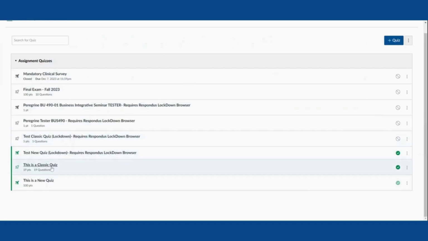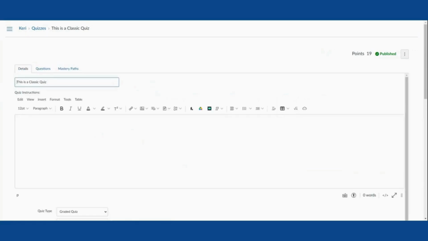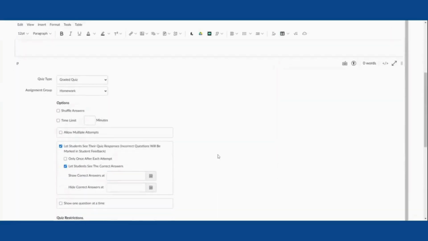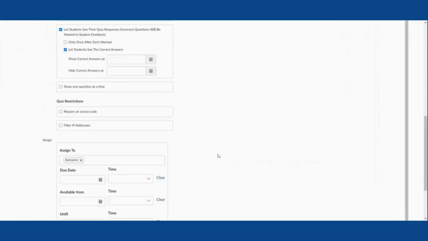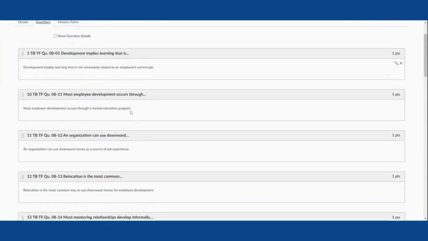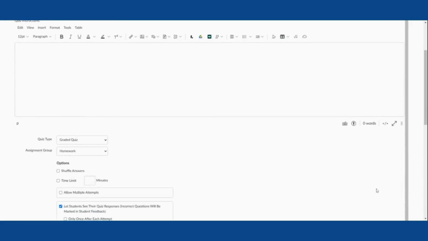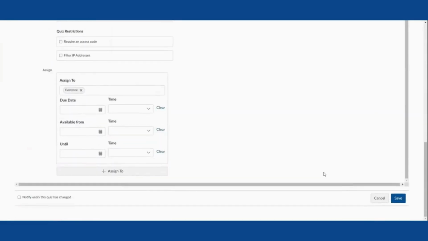So let's open this classic quiz. In classic quizzes, you can see all of your settings from this very first page. You can preview from this very first page, and to edit the quiz, you click the edit button. And inside that edit button, you can access everything here pretty easily. Here are your basic settings that you're very used to by now. Your questions are on this tab at the top. And that's it. This is your classic quiz. If it looks like this, this is a classic quiz.